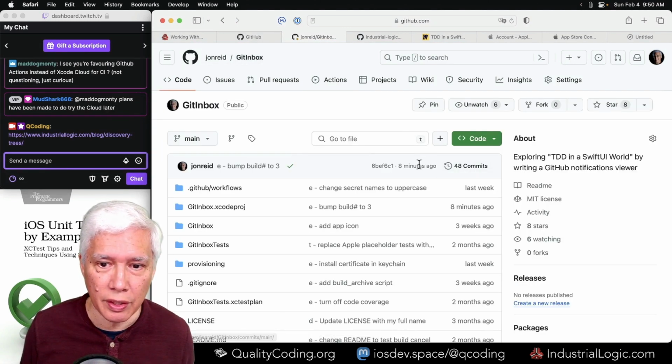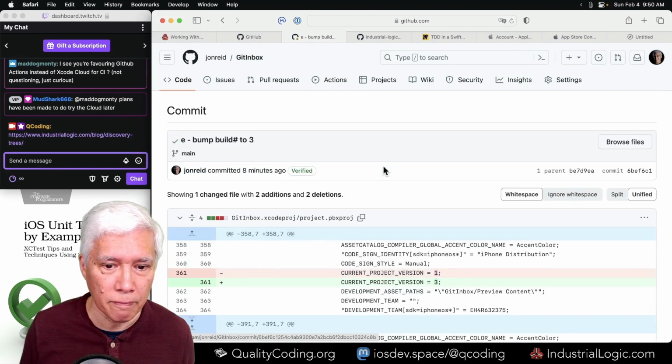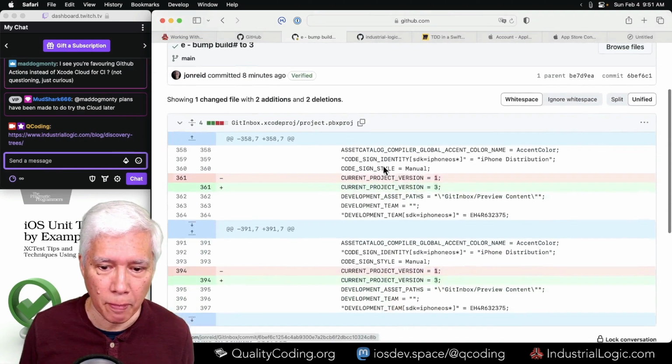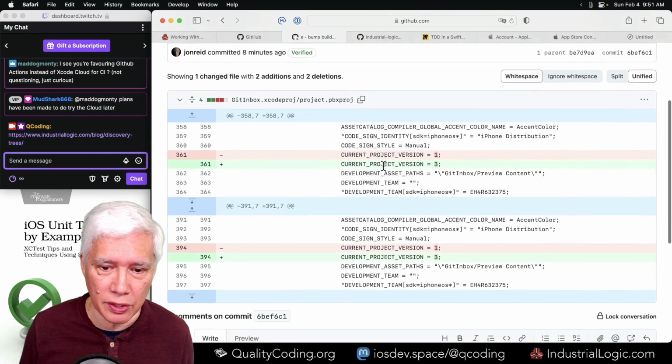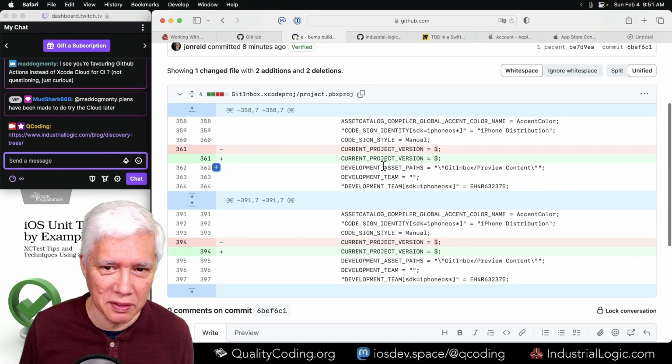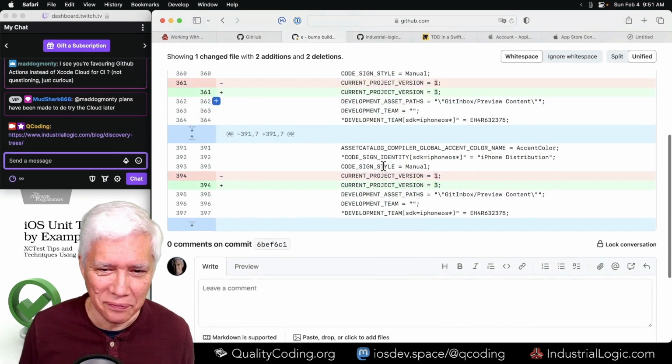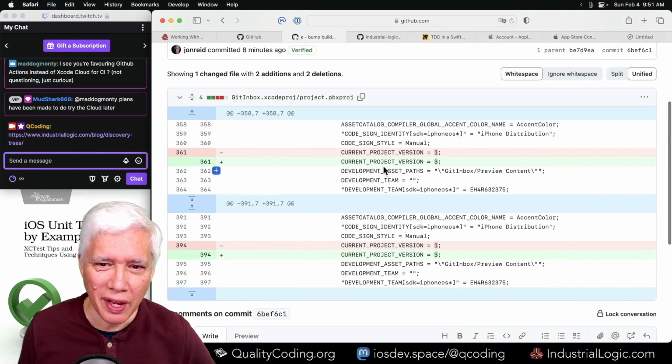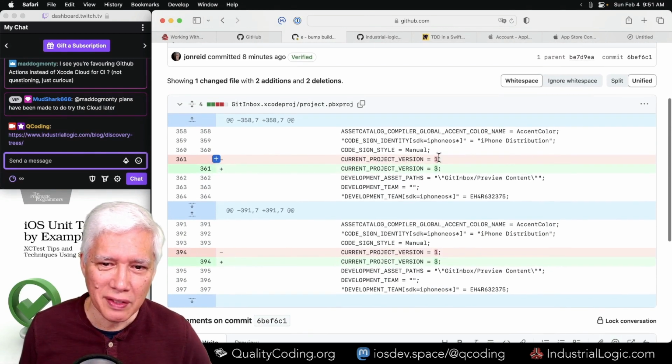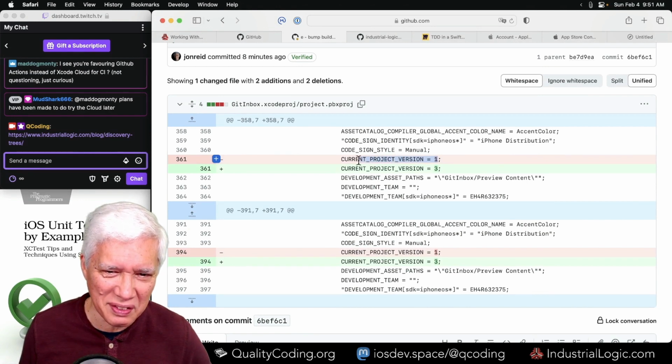Here's the change. Okay, so there we can see the change. Ooh, it's in two places. So we'd have to have something, I guess, that reads the PBX proj? Ew. There's got to be a way to externalize that.